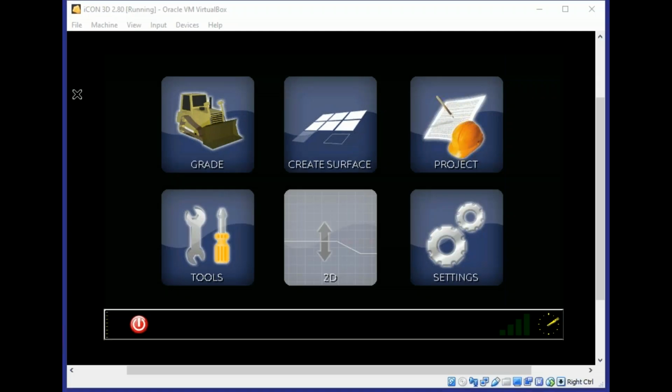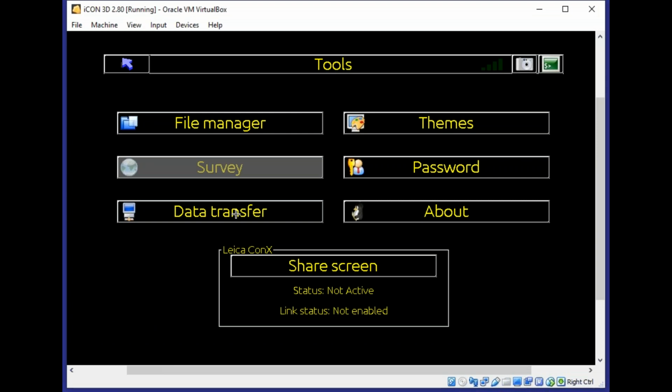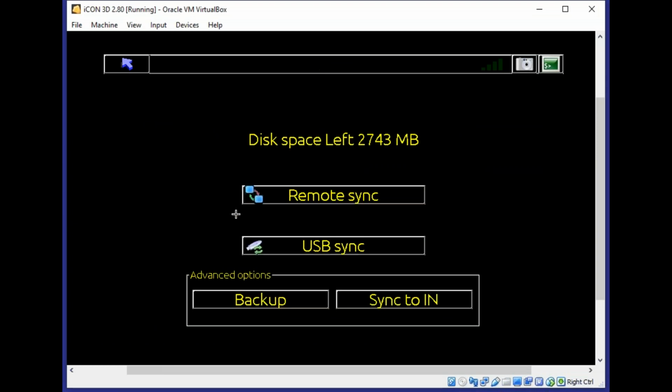In this video, we're going to be showing how to import a project into iCON 3D on dozer, grader, excavator. So first thing we do, we got the USB inserted into our panel. Then we'll go to the tools icon, data transfer, and then we're going to hit USB sync.